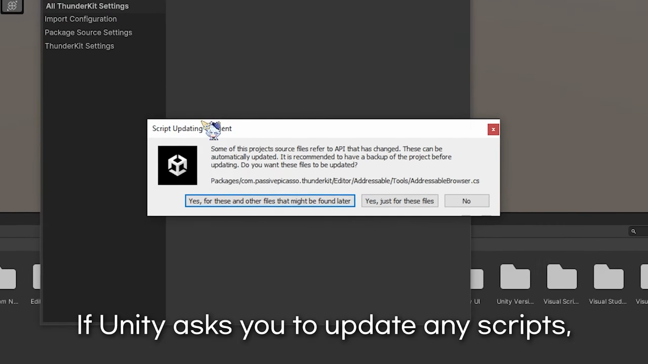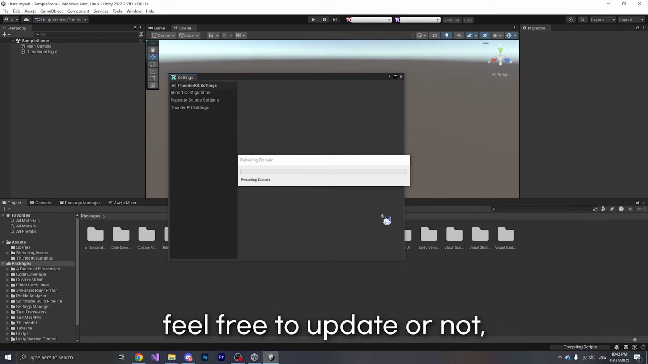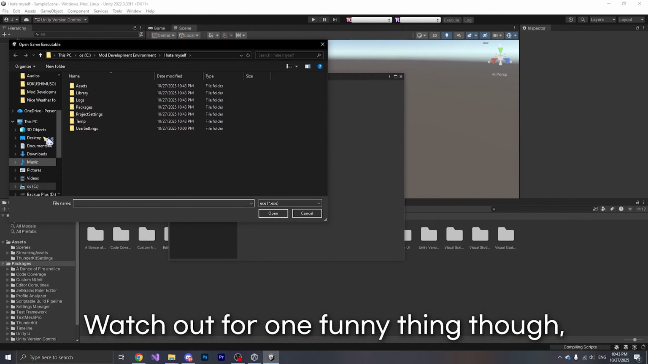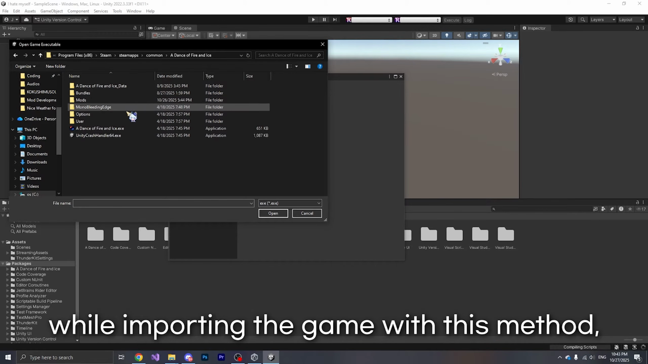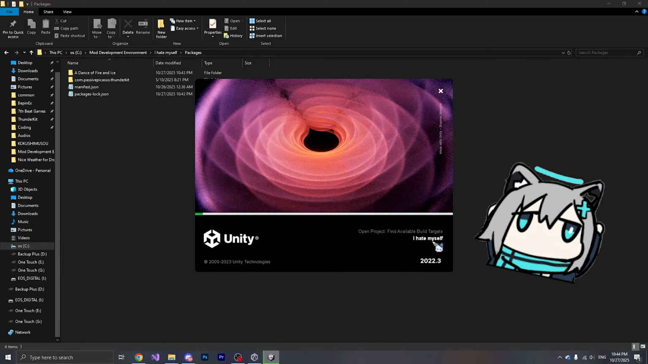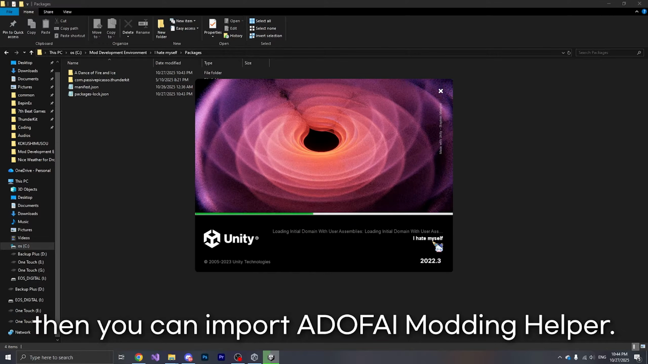If Unity asks you to update any scripts, feel free to update or not, it doesn't really change much. Watch out for one funny thing though. While importing the game with this method, it will ask you to assign the executable again and restart the editor. Just do what it asks, then you can import ADOFAI Modding Helper.